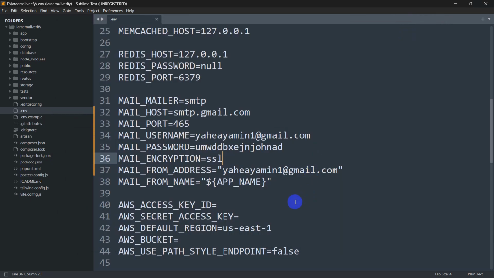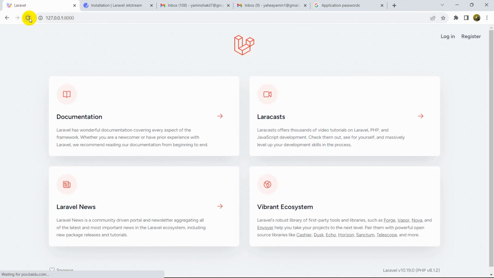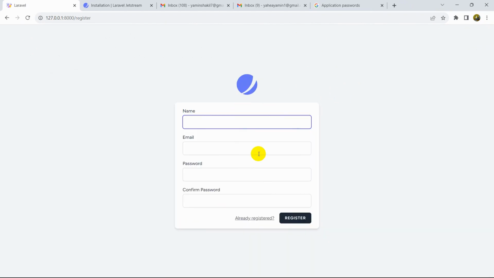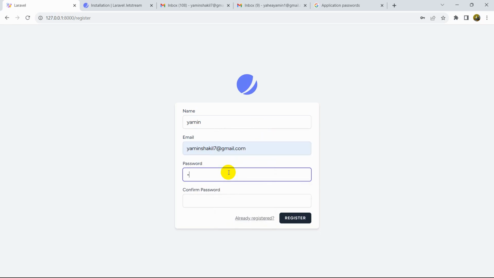So right now let's go back to our browser project. Let's refresh here, then let's click register. So right now we are in the registration page. Here let's say name, then let's give an email. Let's say yaminshakil7@gmail.com. Let's give a password 12345678 and confirm password. After that, we'll just click register.